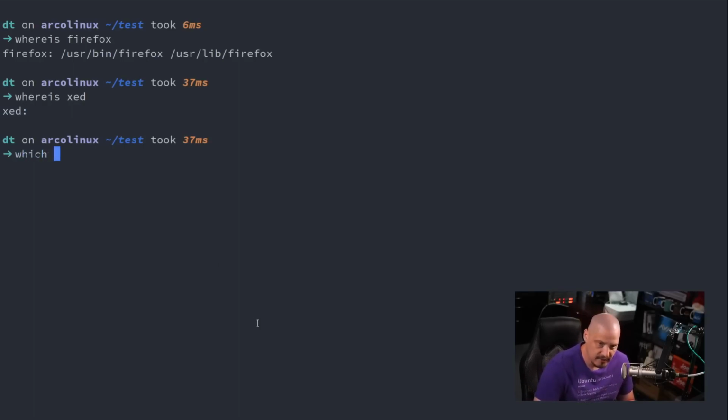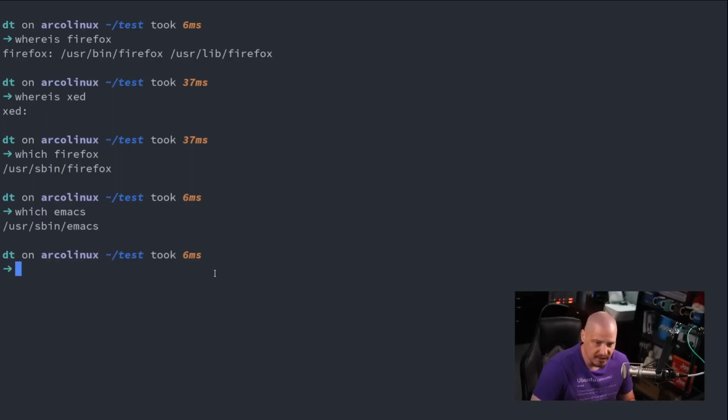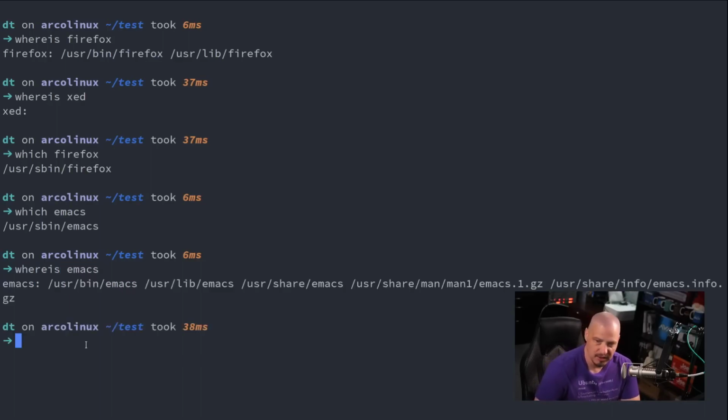Another similar command is the which command, which is a little simpler, right? Instead of giving me the location to libraries and man pages, it's just going to give me the location of a binary. If I did which Emacs, I'm just going to get the location of a binary for Emacs, where if I do a whereis Emacs, I'm going to get much more information.